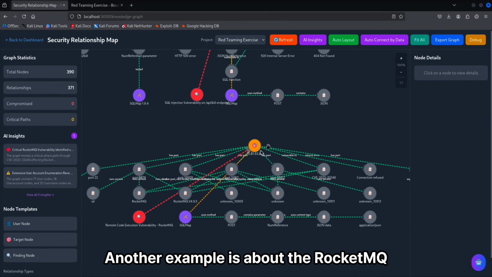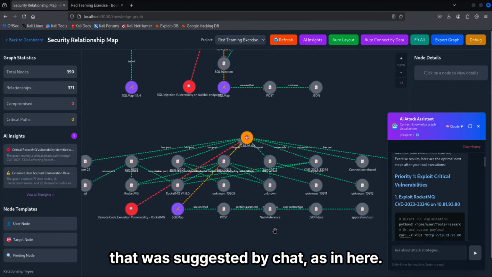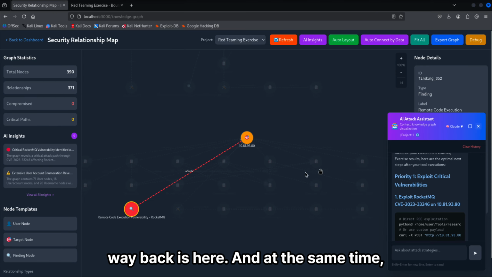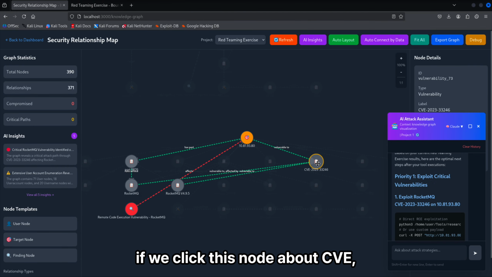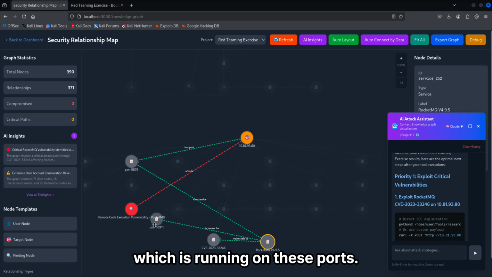Another example is about the RocketMQ that was suggested by chat, as in here. As we can see in the node, the finding that we have written way back is here. And at the same time, if we click this node about CVE, it points out that it is connected to the RocketMQ service, which is running on these ports.